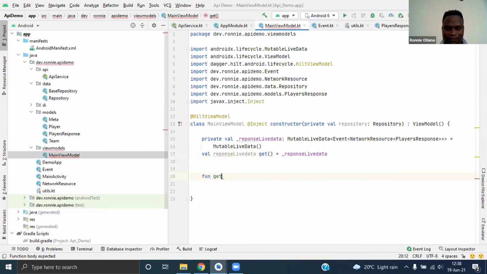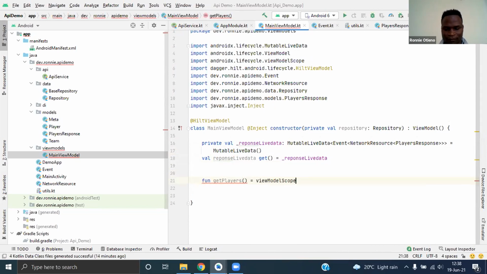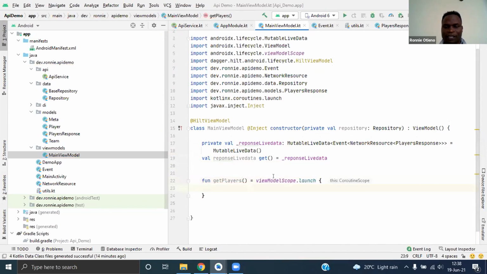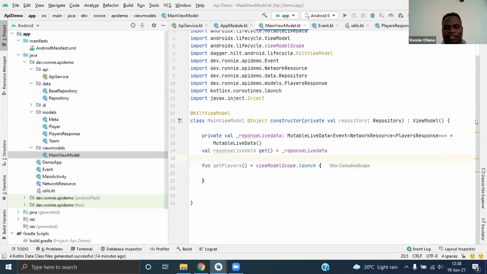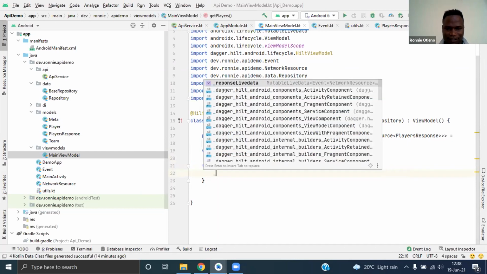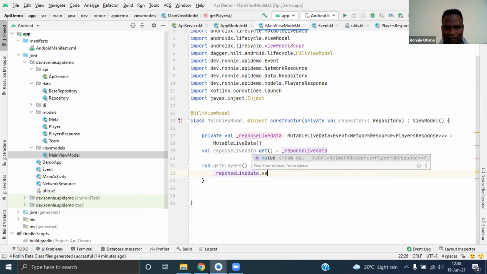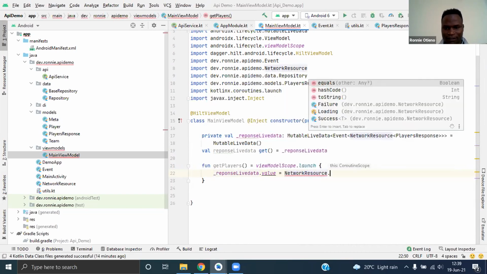And we can have the function to get the API. So fun getPlayers is equal to viewModelScope, which is the one that we get from the KTX class. If you have the KTX, we'll just have the scope. There are a lot of things that are already provided. If we start, we can just put responseData.value is equal to NetworkResource.loading.